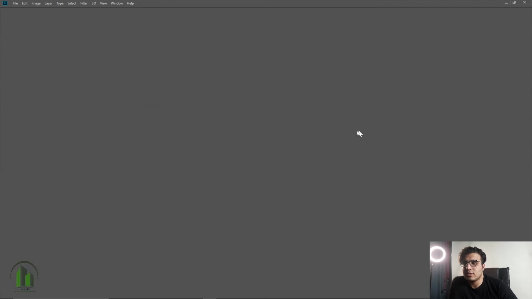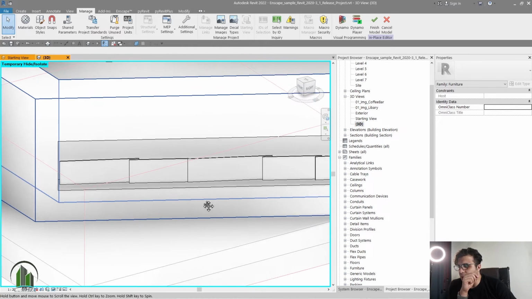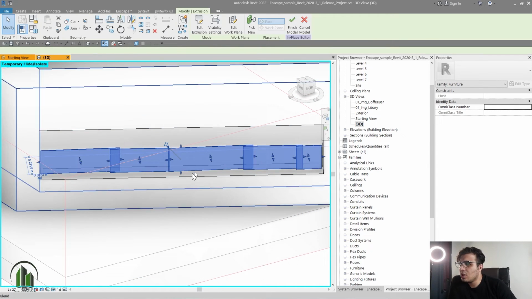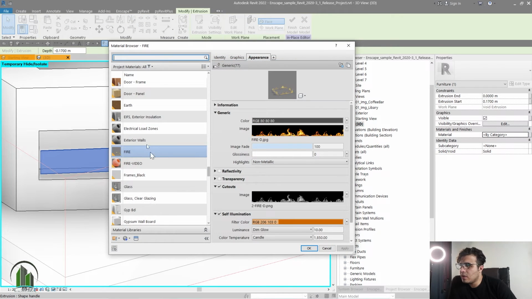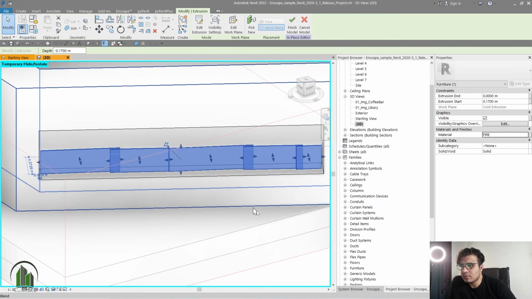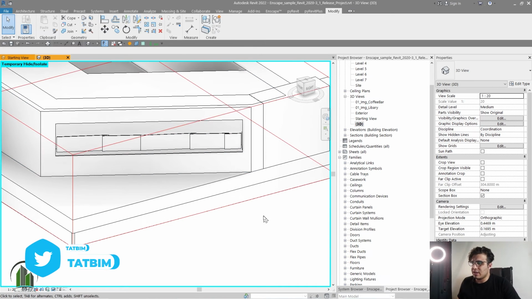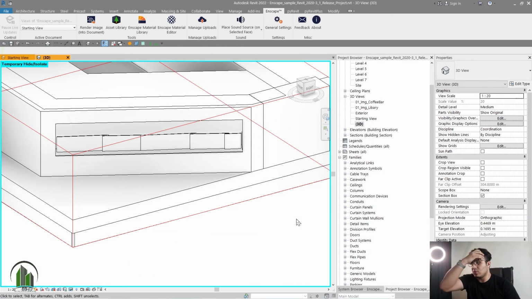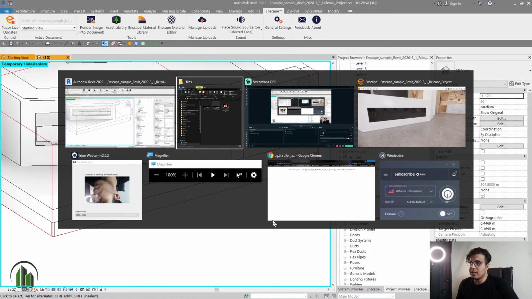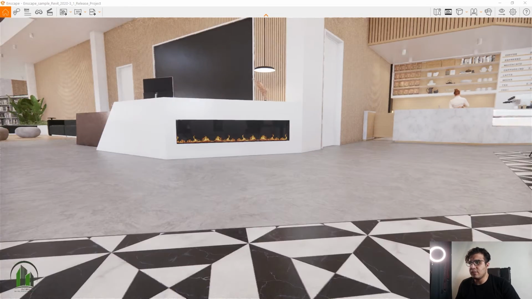So you can create cutout maps very easily with Photoshop or any other image software editor. Okay, let me select these, and let's assign the fire material to it. And let's click on finish, and let's see the results in our Enscape project. But let's go to the Enscape, and let's resume the live updates to see the updates in Enscape. Okay, now you can see we have the fires here.